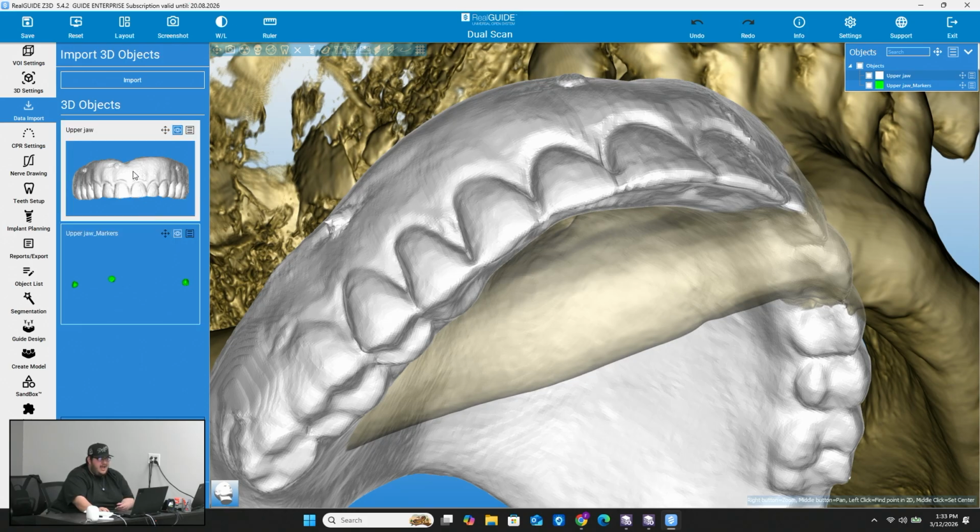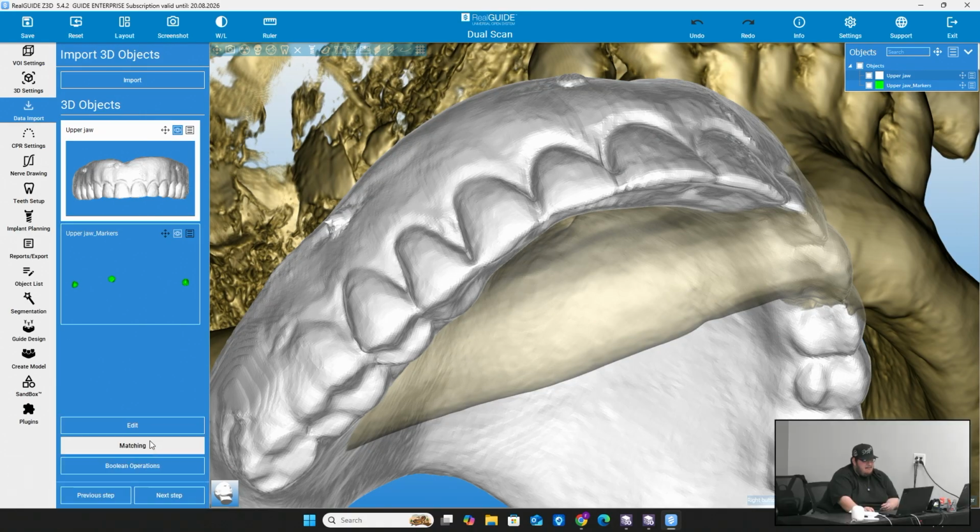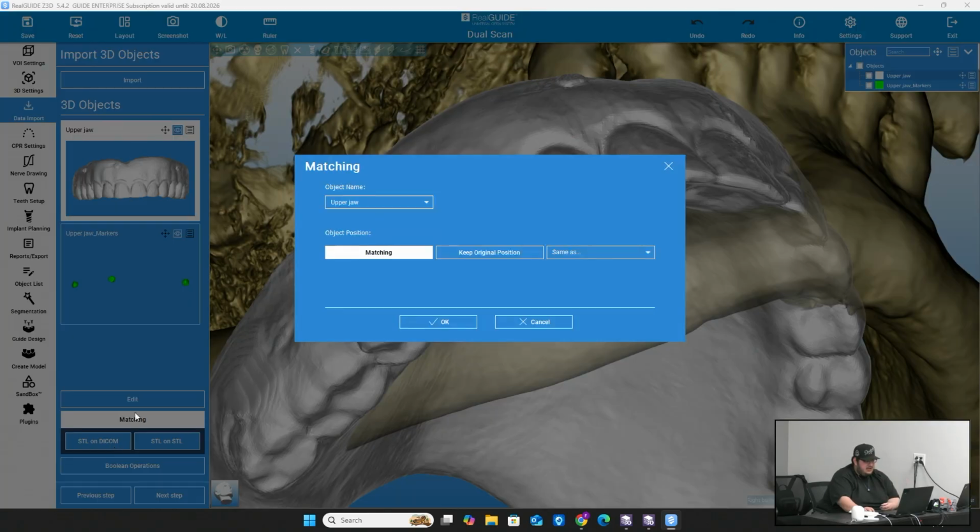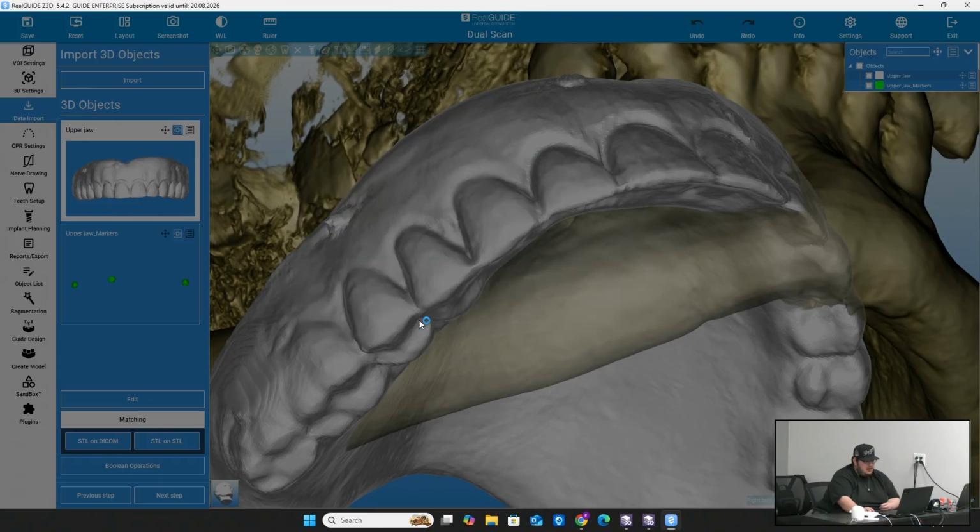But what we're going to do is actually just grab the prosthesis by left clicking, and once you left click it, you'll notice that at the bottom you have edit, matching, and Boolean operations. What we want to do, of course, is match this to the CT scan. So we're going to go to matching. We're going to go to STL to DICOM because that's what this is now. We converted the DICOM of the prosthesis into an STL. So we're going to go STL to DICOM. Go ahead and press OK.